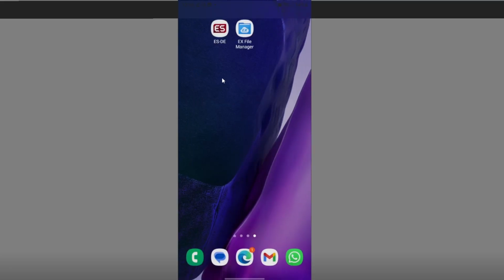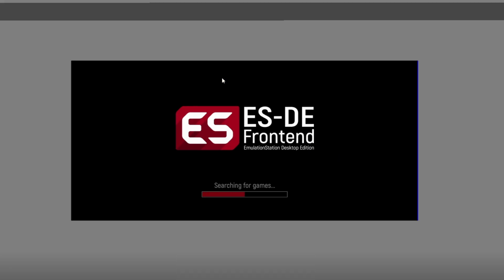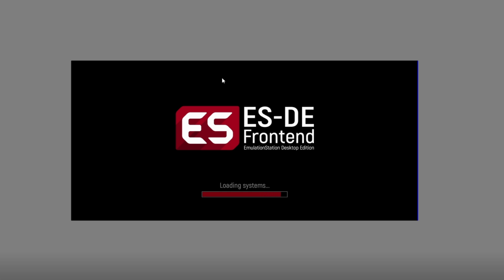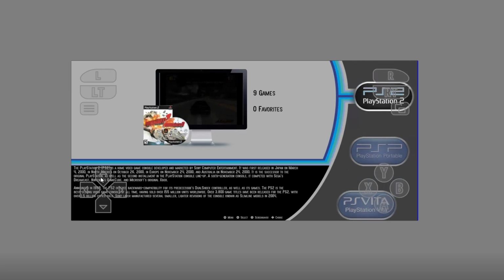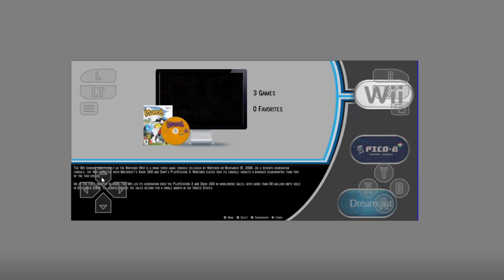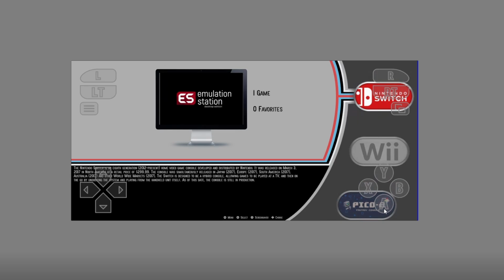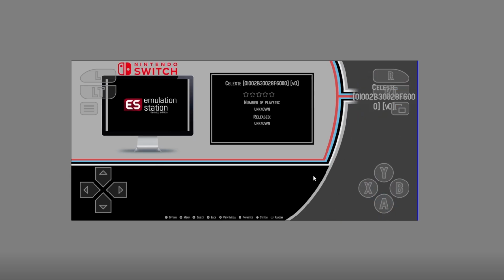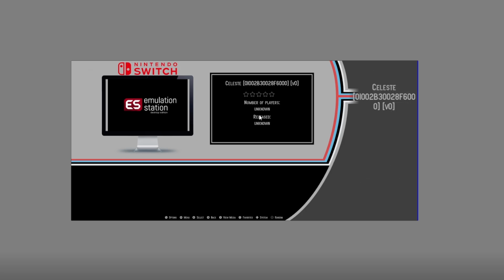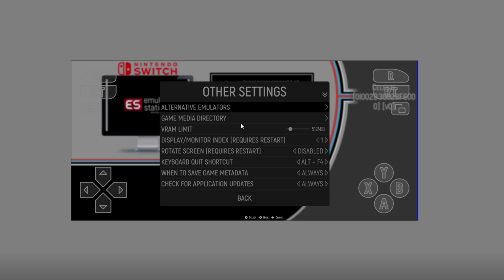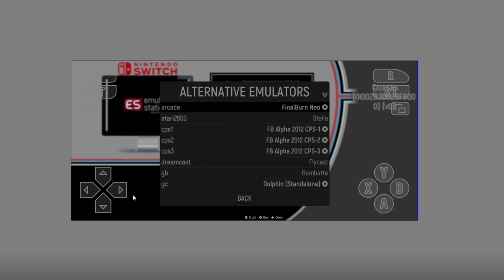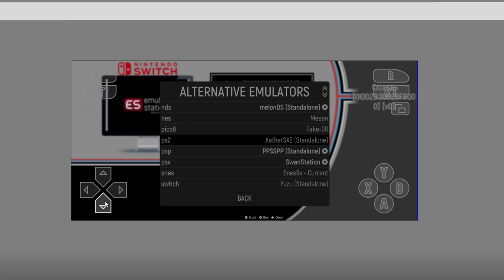Once we've done that, we close it, navigate back, and try to launch the ESDE front end, and hopefully we can see this works. Okay, so we have Switch here. You can enter, and there is one more step to check, because by default it might be launched by Skyline. You need to go to the settings, then other settings, then choose alternative emulators, and scroll down until you find Switch.